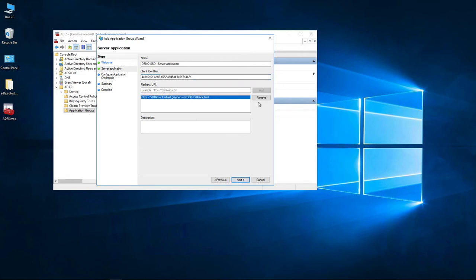So this redirect URL consists of my Go Global host, which as you can see here, and then the port that the APS service is running on my Go Global host, and then /callback.html. By default, Go Global runs on port 491. If this port has changed for any reason, then this port here would be the number you change it to. Once you've done this, you just click on next.